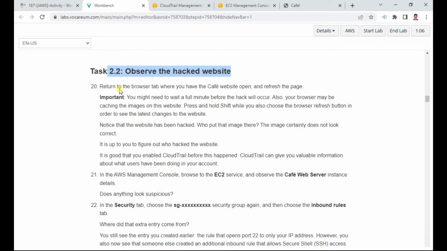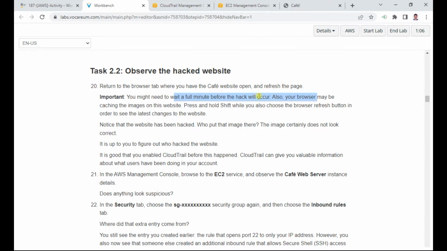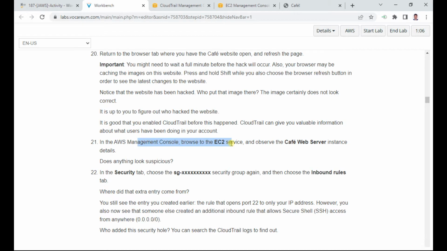Return to the browser where your cafe site is. You need to wait for a full 1 minute before the hack occurs. So once this is done, just wait for some time. So in this management console, you should see this figure who has hacked the website. That is our criteria now.